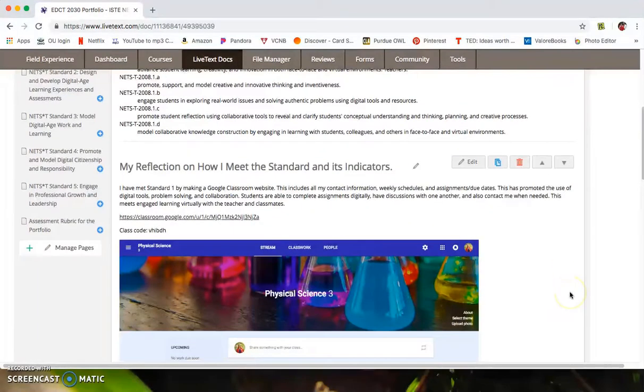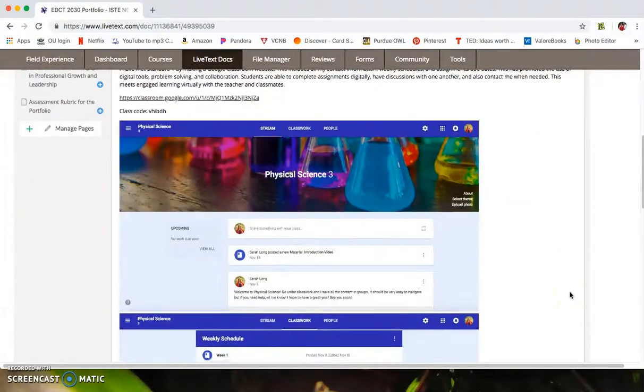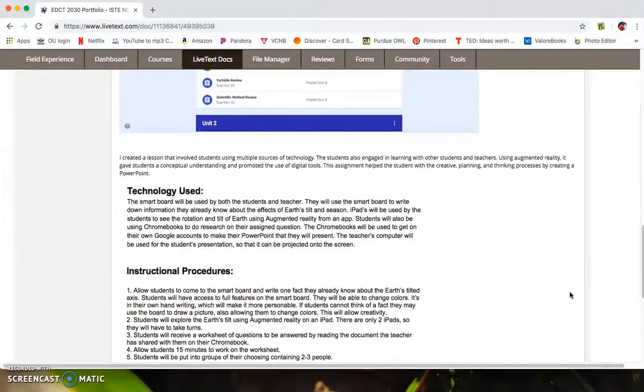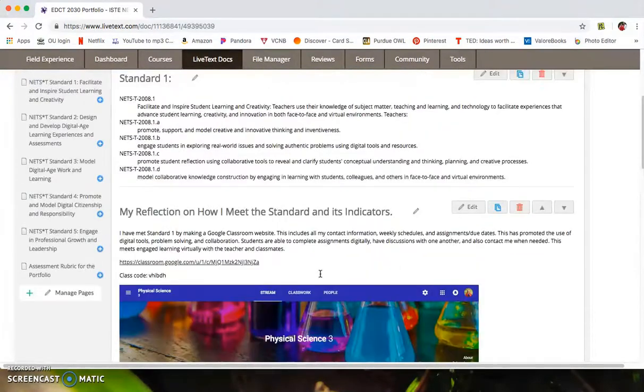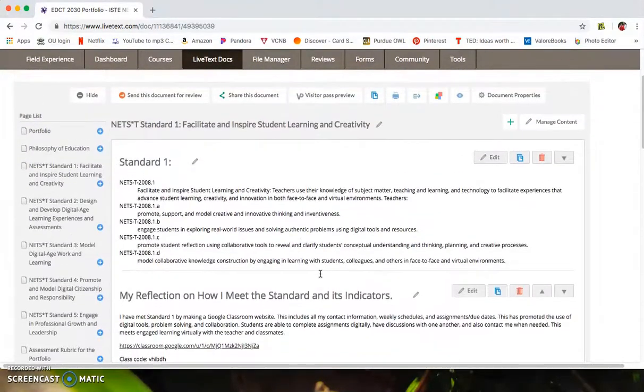So for this, you want to act like you've done this in a classroom already and that you've had students complete this. So that's what mine's based about, and then I just put a couple examples down here also. So you do that for every standard.